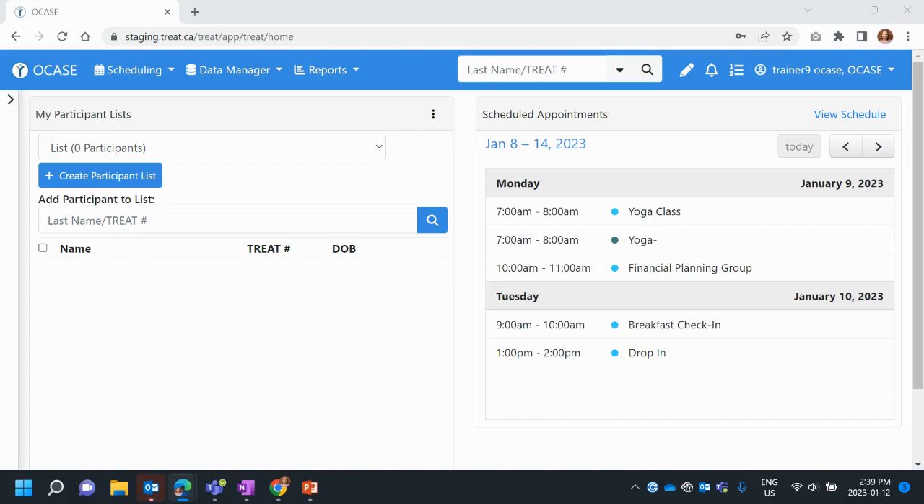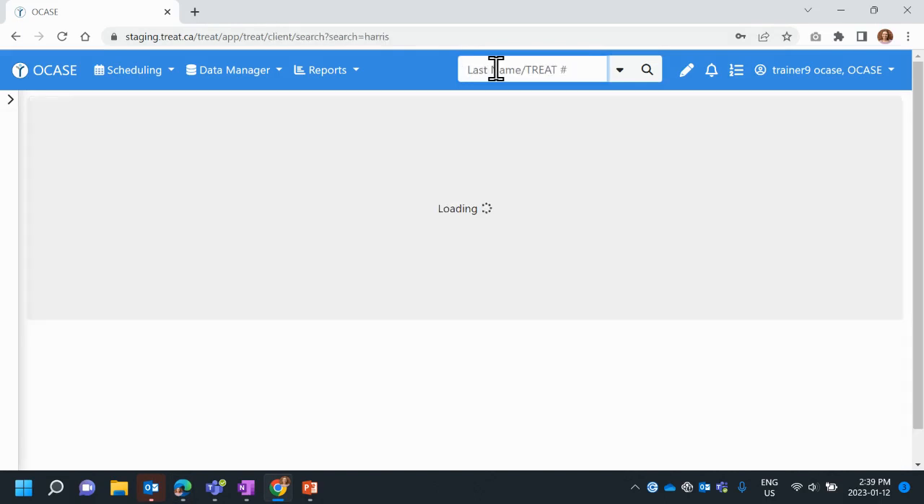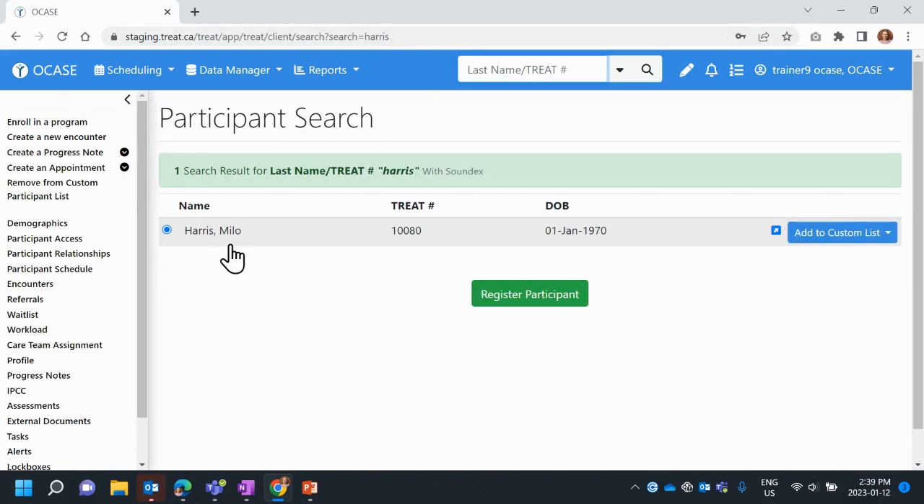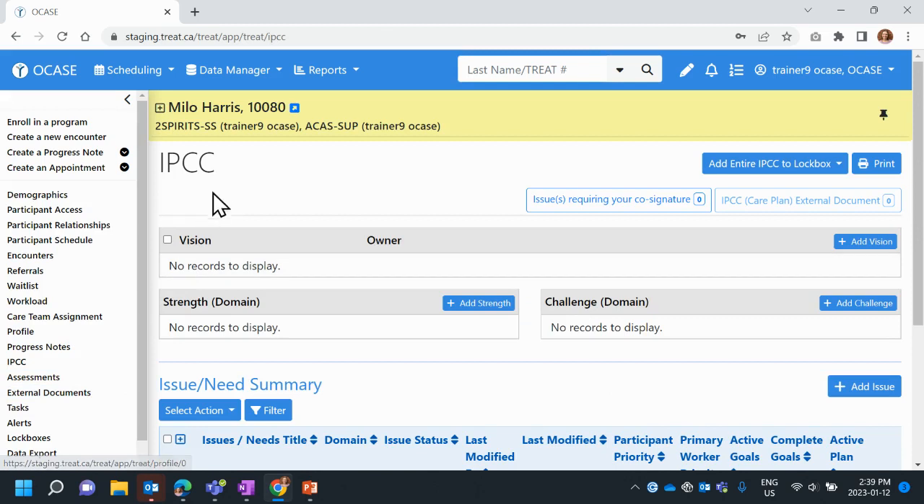Once you have logged into OCASE, you will search for your participant in the search bar at the top of the screen and select their name and then select IPCC. IPCC is an acronym that stands for Interdisciplinary Plan Client Care.